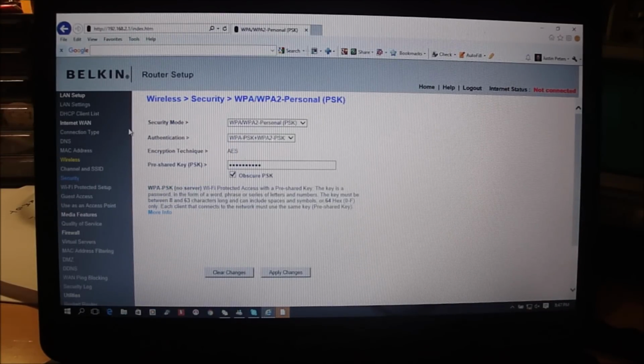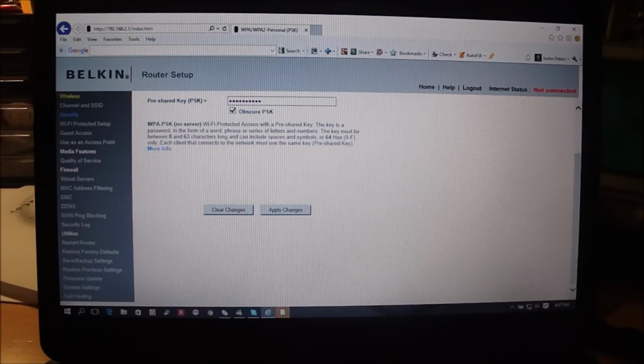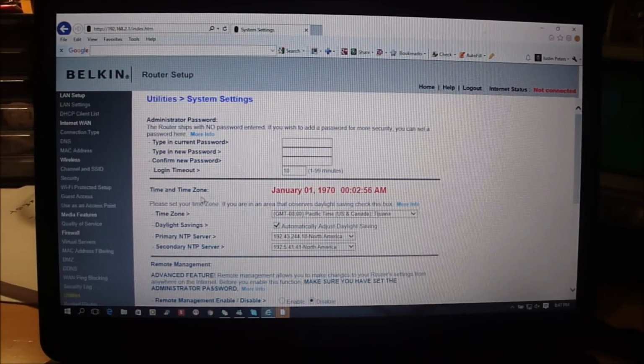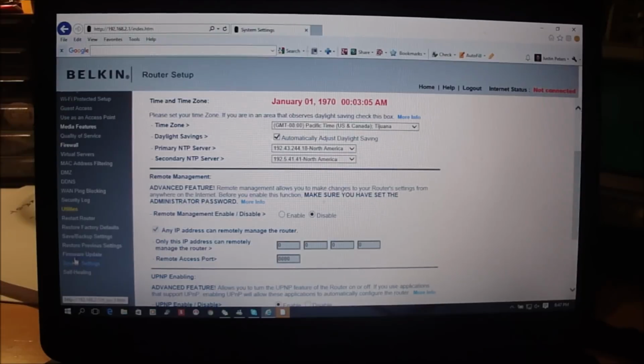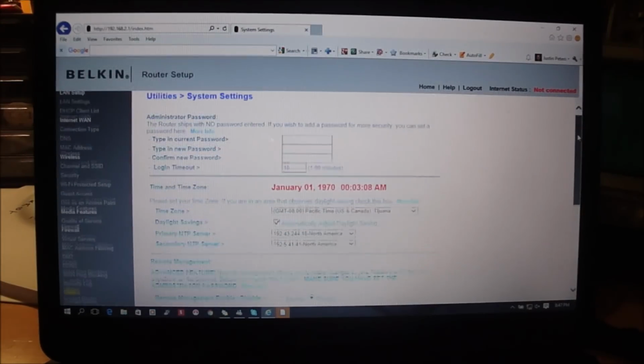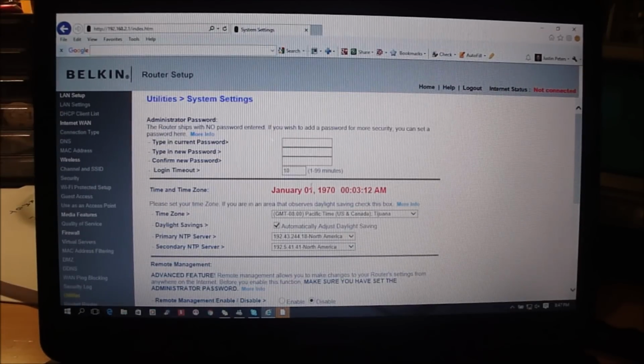So to change the password for the router itself, you want to scroll down to system settings, and system settings is down here under utilities. So you've got your system settings, and it looks like my date and time is January 1st, 1970. That's fantastic. Have to fix that. But anyway, your old password is blank.